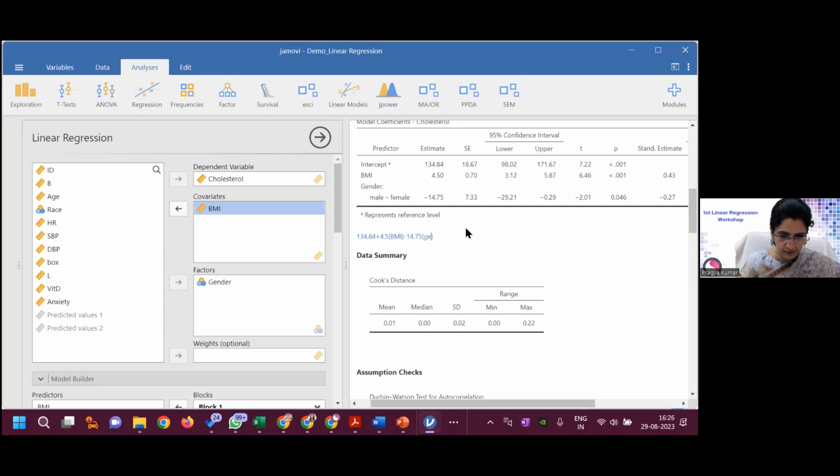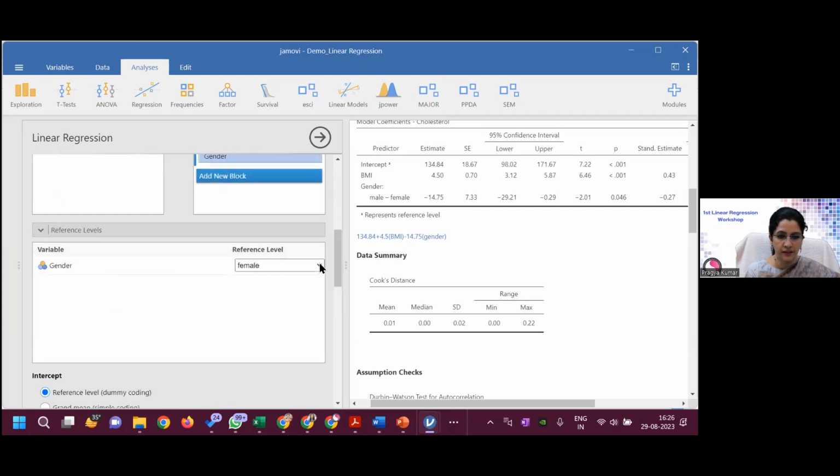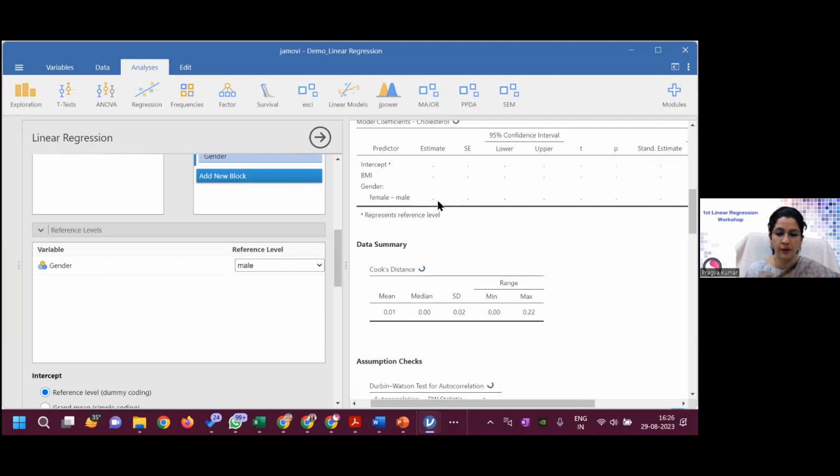So like reference, we always take as 0. So if female is 0, then this whole term will become 0. And then male we take as 1. So if you multiply this by 1, then all the males will have a 14.75 lesser value. If you change the reference level, then it will be the other way. See, if I change the reference level to male, then this minus 14.75 will become plus 14.75.